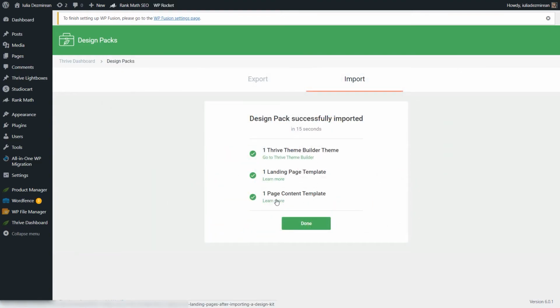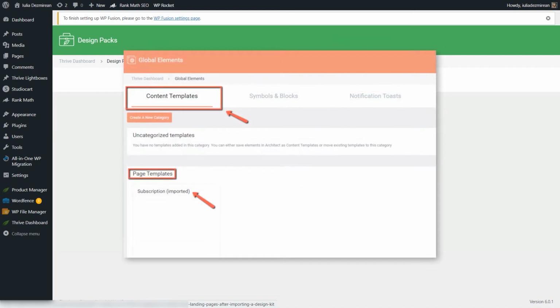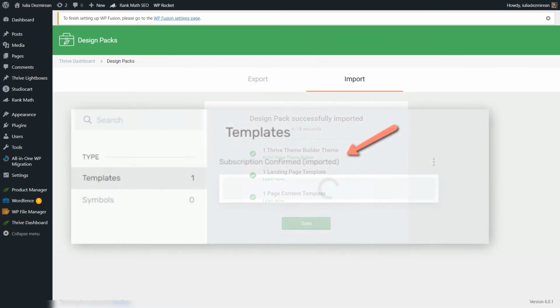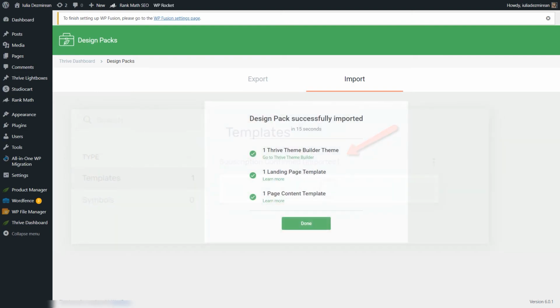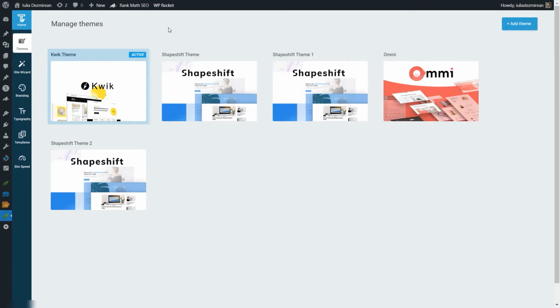and you can find the regular content either in the Global Elements section of the Thrive dashboard or inside the Templates and Symbols element. If you click on this Learn More link, you will be taken to a knowledge base article that explains the location of each type of imported content. But we can quickly check it out right now. So as I said, a Thrive Team Builder theme will be added straight to your Thrive Team Builder dashboard. As you can see, it will be right here under the themes section.